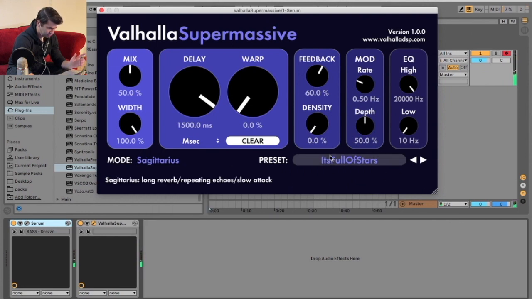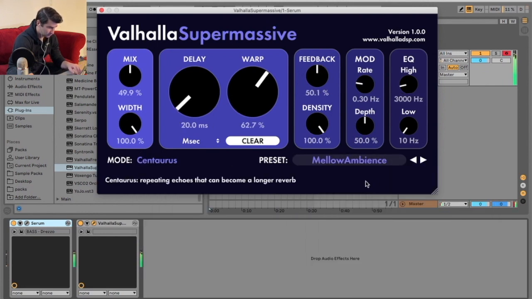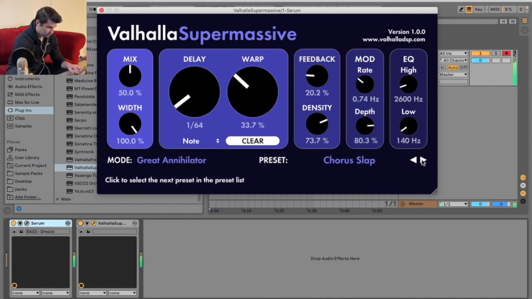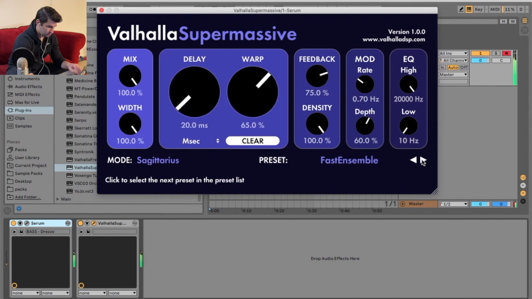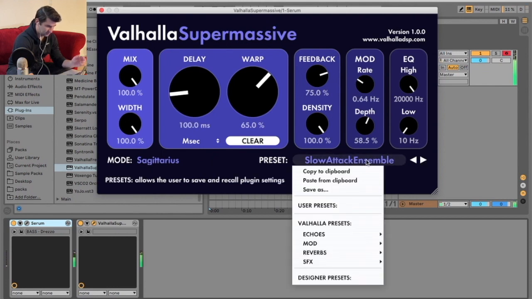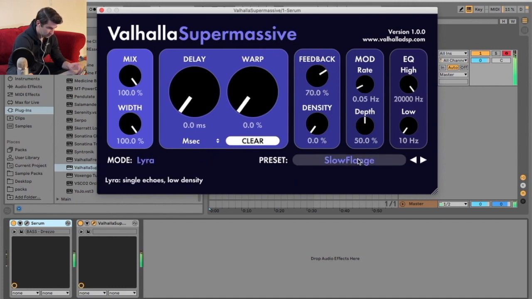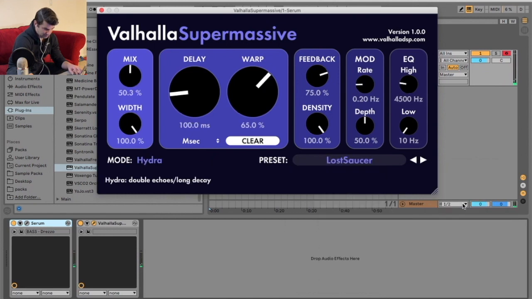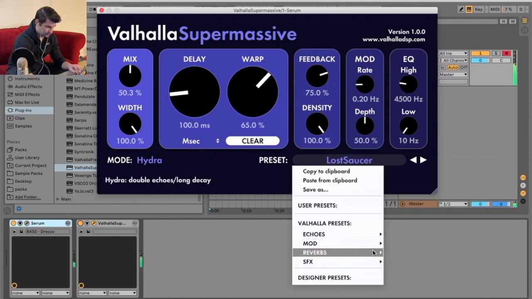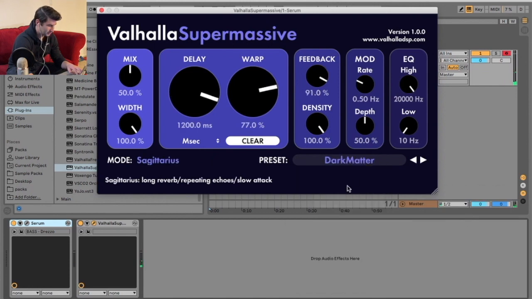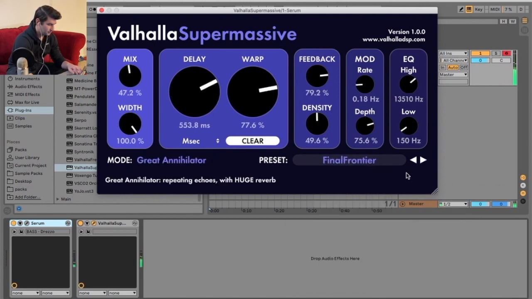And I have a bunch of modes here too. But let's do some like weird ones. Can do some really weird stuff. Let's do like a... Nice little flanger there. Then we can do reverb, so let's do like a medium one to start. Let's do massive. Let's do dark matter, sounds cool. Repeating echoes with huge reverb.